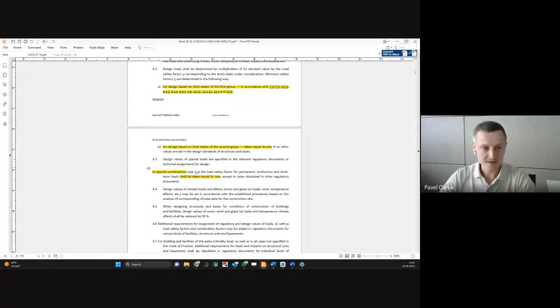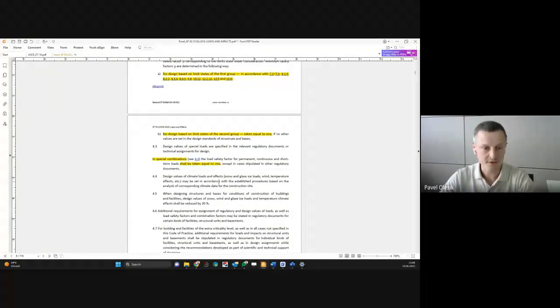And for these specific loads, it's written that the safety coefficient must be taken as 1 as well. So if our accidental load happens, we should take the safety coefficient equal to 1. So we should not increase this coefficient for ULS. It should be the same as for the SLS combination.